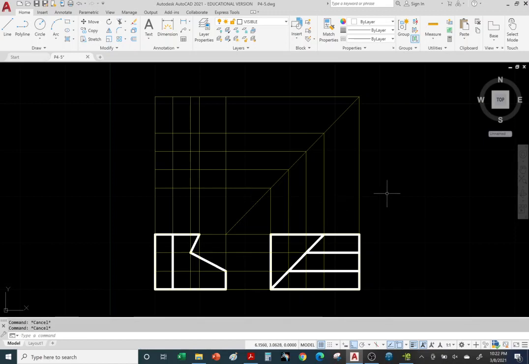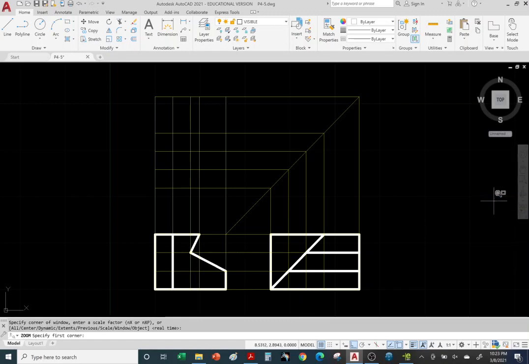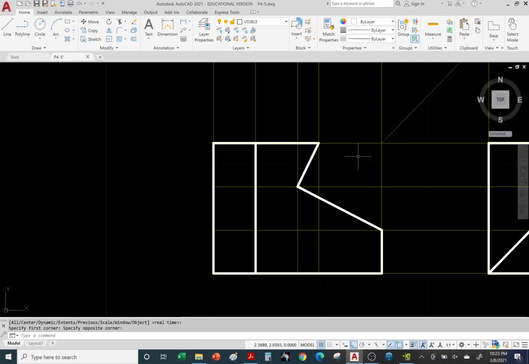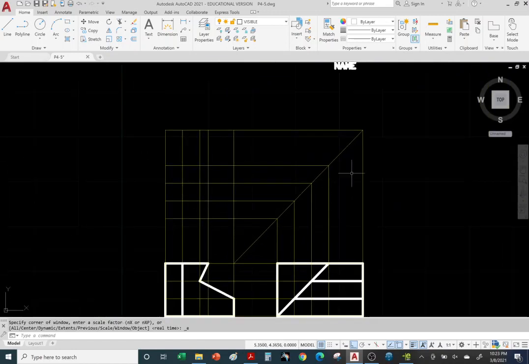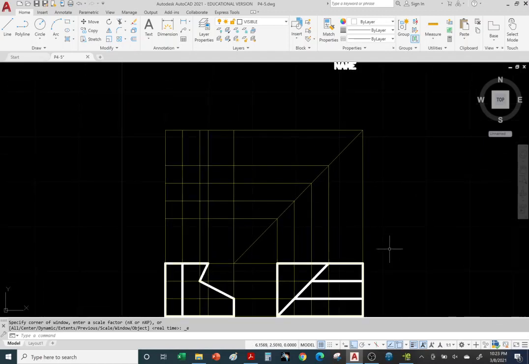Hit escape. I might as well bring this up now. So here we have some icons that we can use. One that I use quite a bit is zoom window. So zoom window, you can zoom into one area if you want. And click, it zooms in, right? I can double click to do a zoom fit. Yeah, so that's double click on the wheel to zoom fit and center.